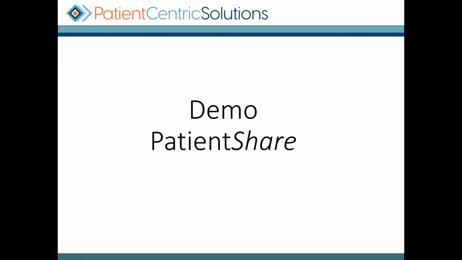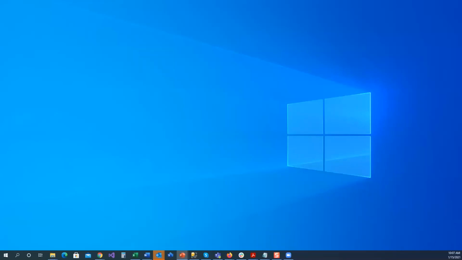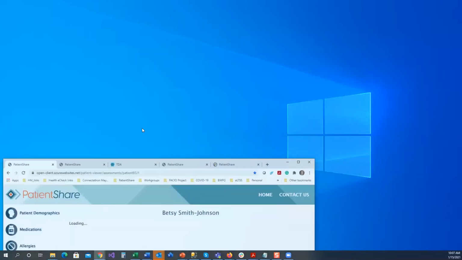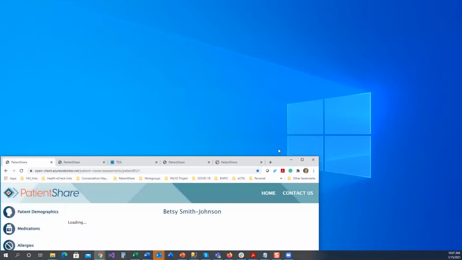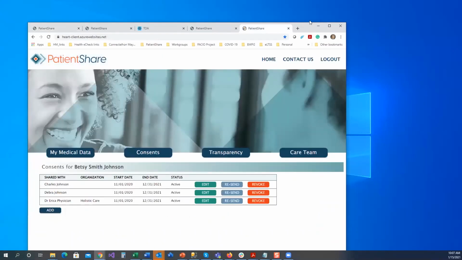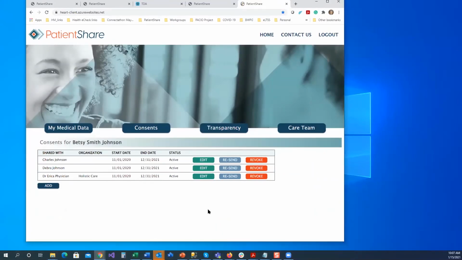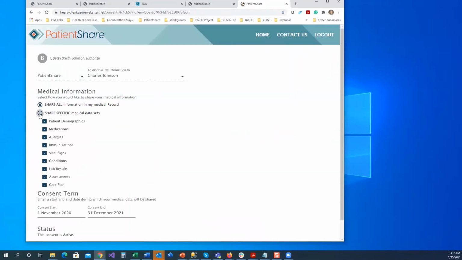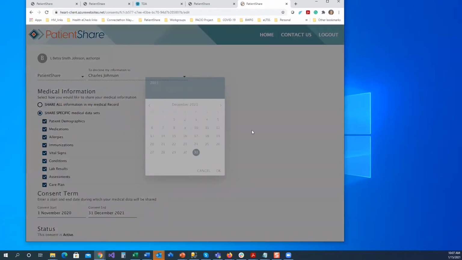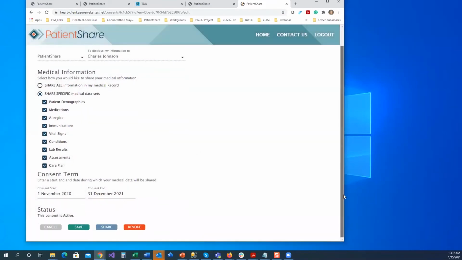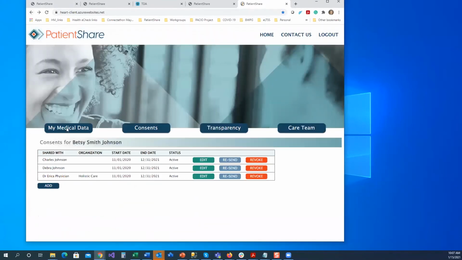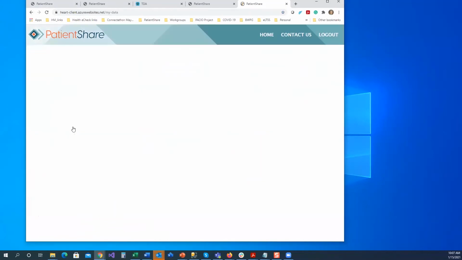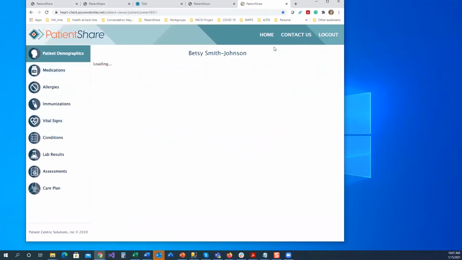So I'm going to do a quick demo as well. Let's start over here with Betsy. I'm currently logged in as Betsy, so we can see her consents. And she has created a consent to share with her son, Charles. We'll take a quick look at that. Again, she's chosen to share all of her data. She could share some subset of it. There's a consent term that could be defined or changed, and it can be revoked at any point in time. And at the same time, since I'm logged in as Betsy, she has full access to her complete medical record.